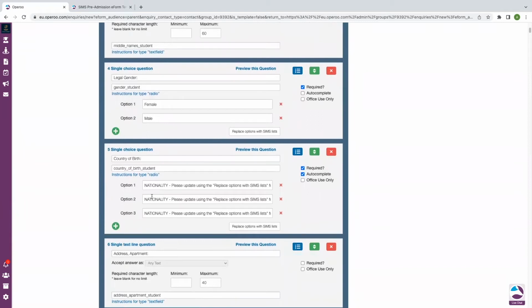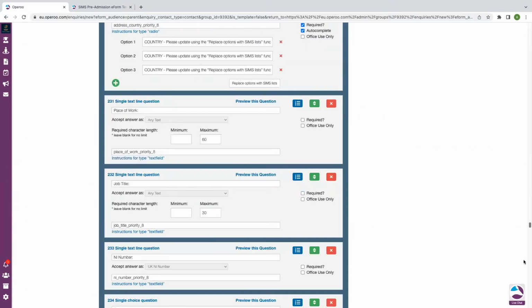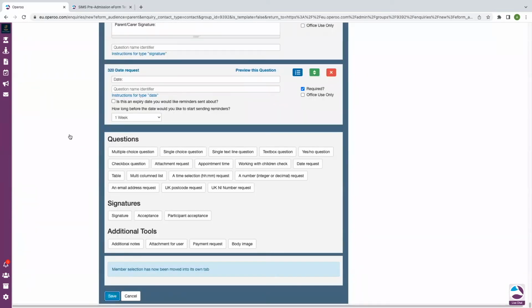Now, you will also see this throughout the form: please update using the replace options with SIMS list functionality. What that means is that you're going to bring in your list values from your SIMS. Now, in order to activate this feature, you need to have saved the form. So I'm going to scroll right down to the bottom of the form, and I'm going to save that form. That will take a few seconds to save. Once it does, it will be on the member page. I'm then going to go back into questions so I can continue editing the form.